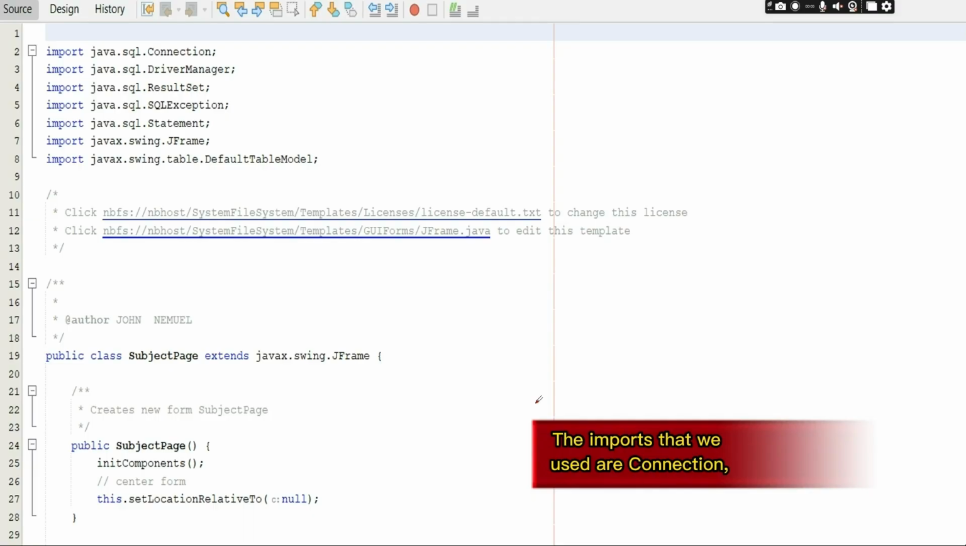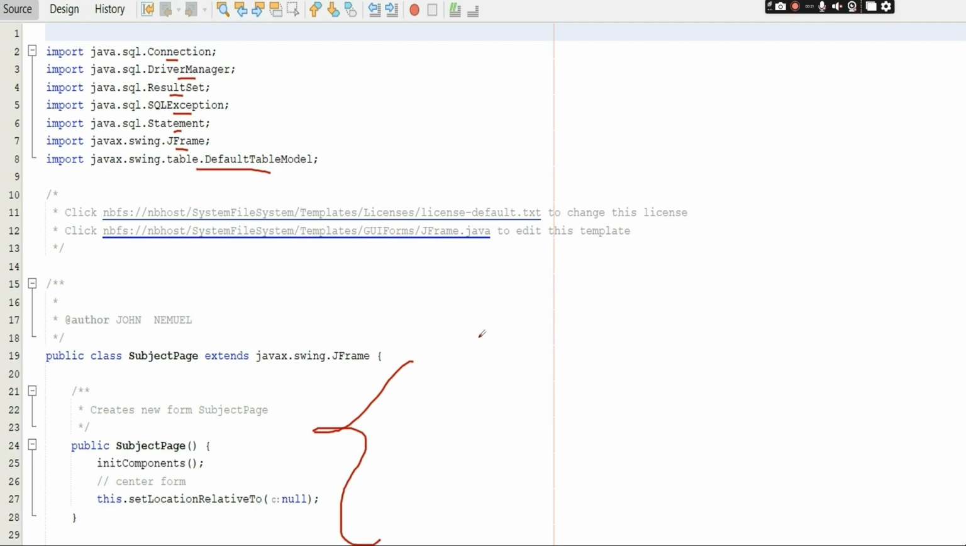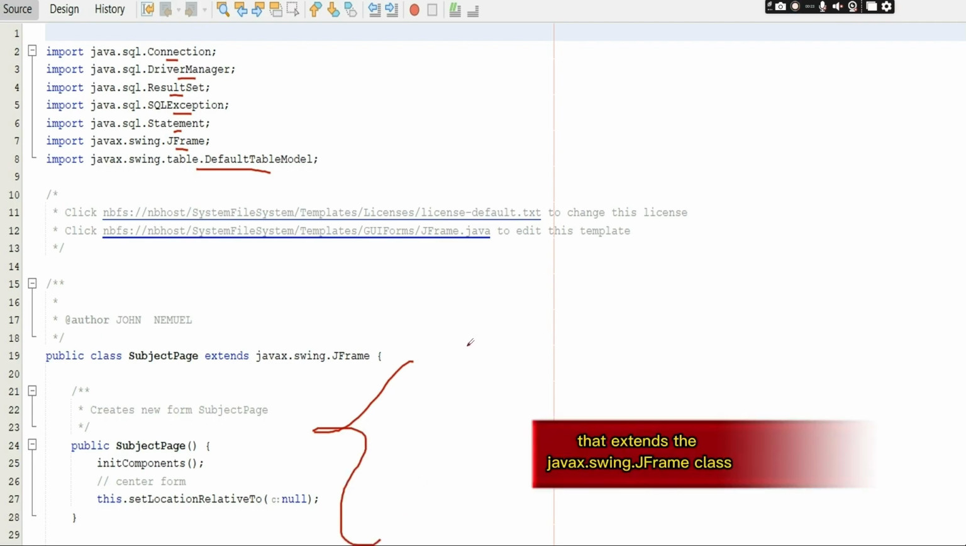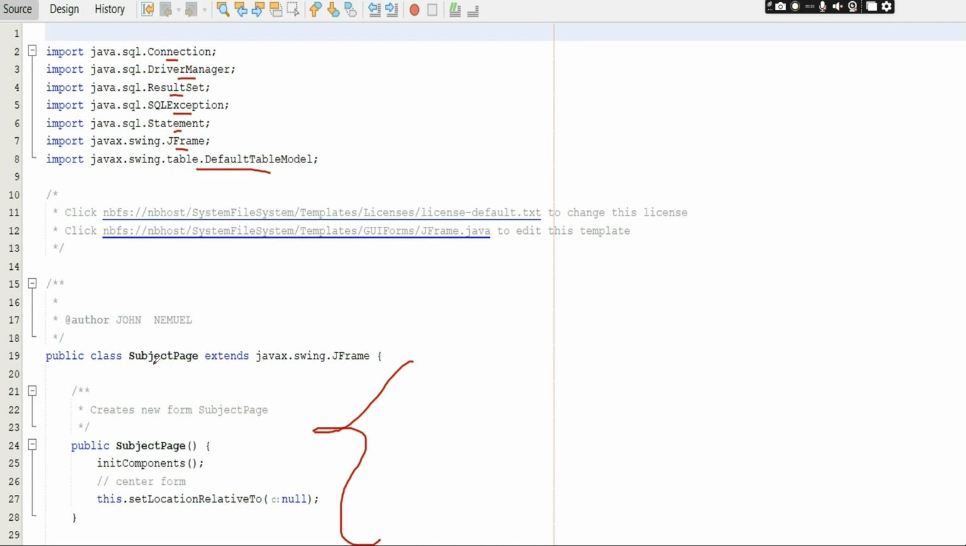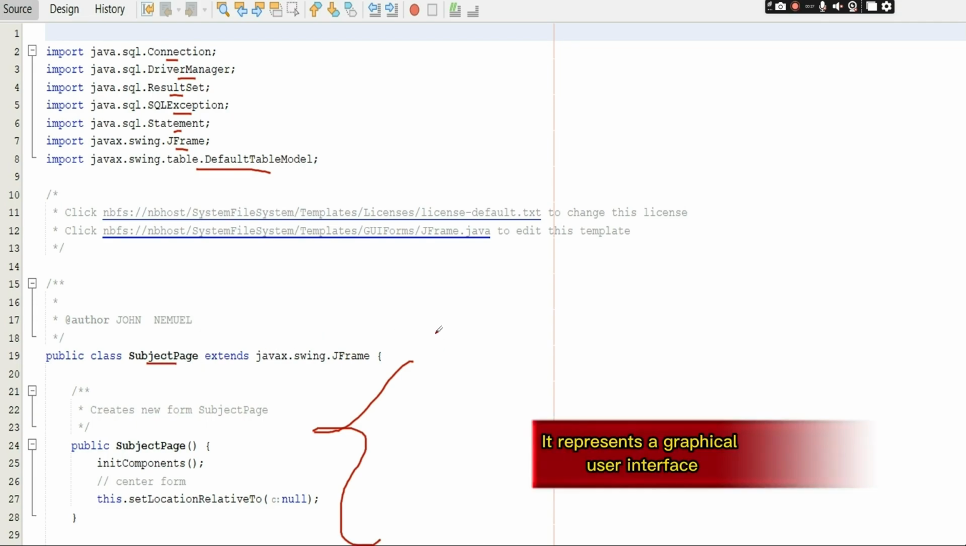The imports that we used are Connection, DriverManager, ResultSet, SQLException, Statement, JFrame, and DefaultTableModel. The code provided is a Java class named Log that extends the javax.swing.JFrame class. It represents a graphical user interface, or the GUI window. This class creates a GUI window, or the JFrame, for a log application and centers it on the screen.